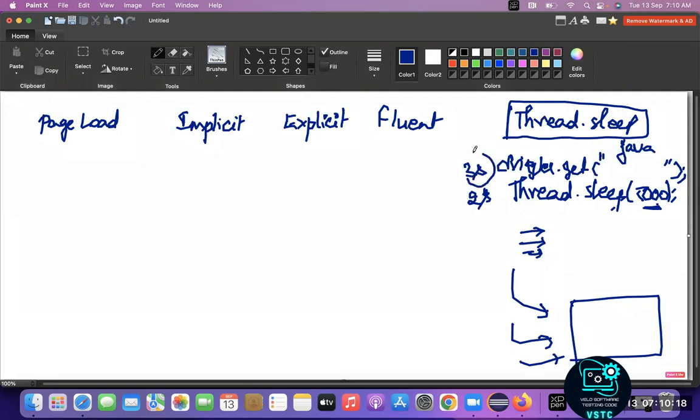Even though the element which we are looking for is found at the 3rd second, it will not continue with the instruction. It will wait for 5 seconds completely, and then only it will go to the next instruction. During this 5 seconds also, it will not take an attempt to check the DOM if the page has loaded completely or not. It will just sleep, and only after this 5 seconds will it go to the next instruction. Okay, so that is about Thread.sleep.